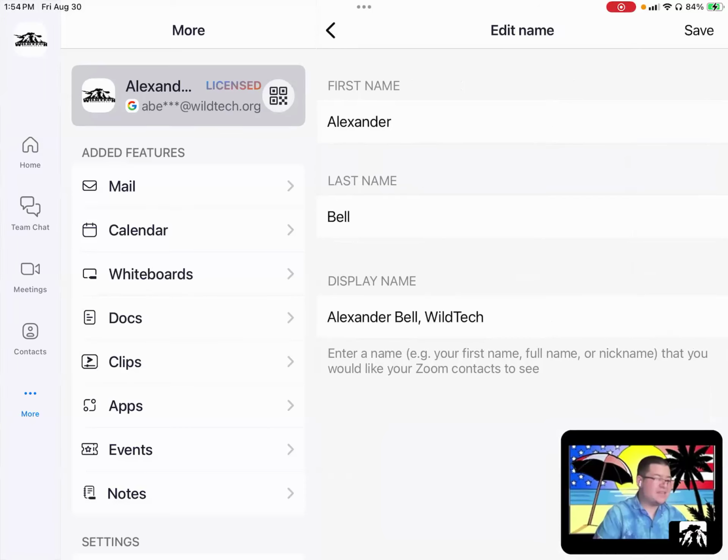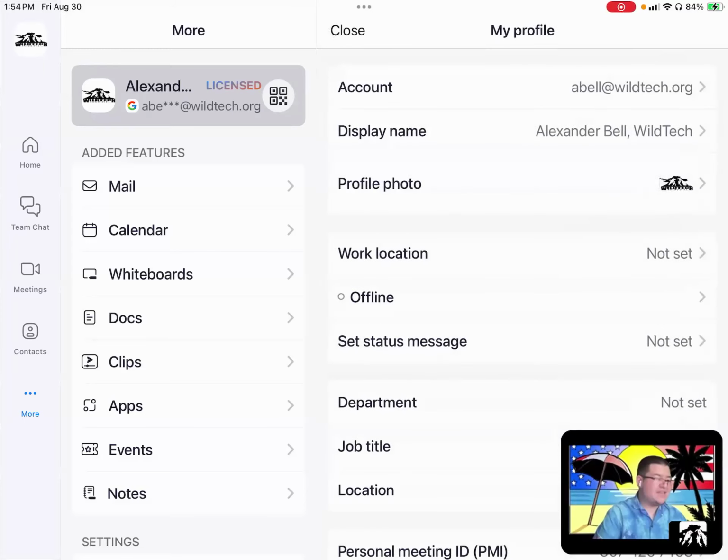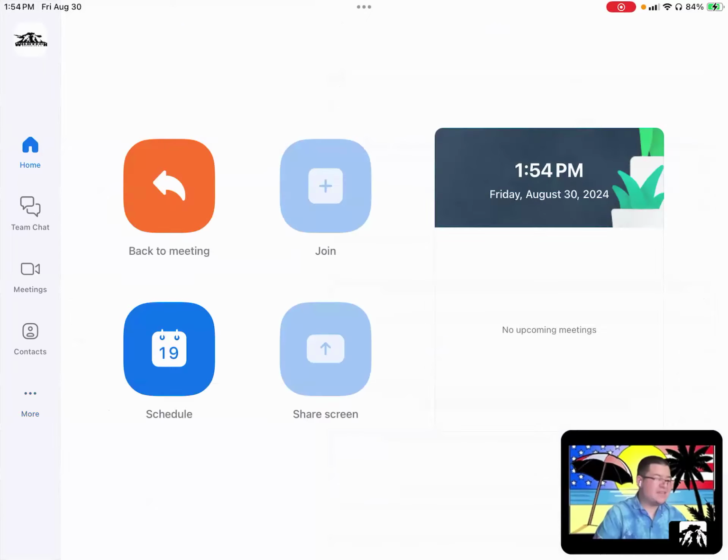So every time I join a meeting from my iPad, it displays as my first name, last name, Wildtech, okay? If you do not have a Zoom account, again, I highly recommend that you create one. But when you are in the Zoom app, if you want to change your name, you can hit join meeting and then change your name in the middle. It will probably say iPad or etc. That's where you can also adjust it.